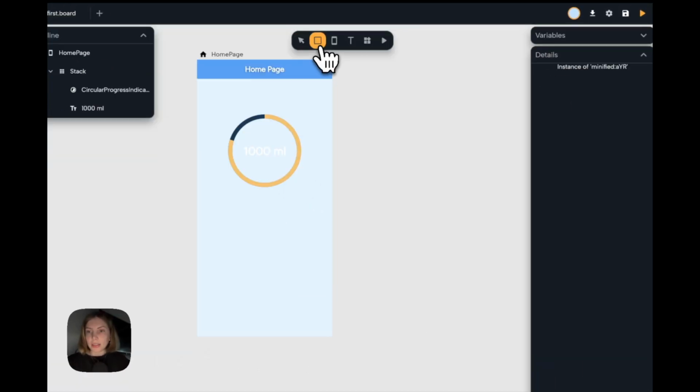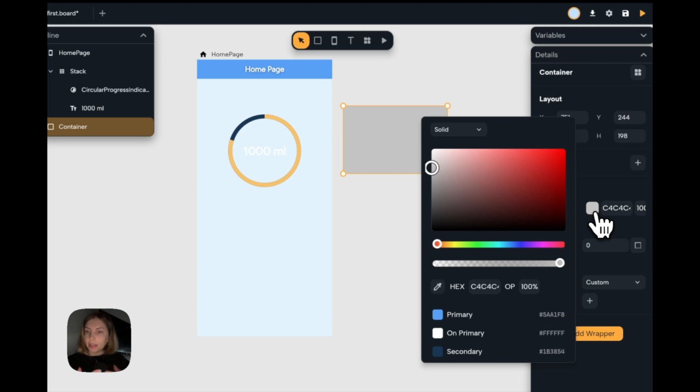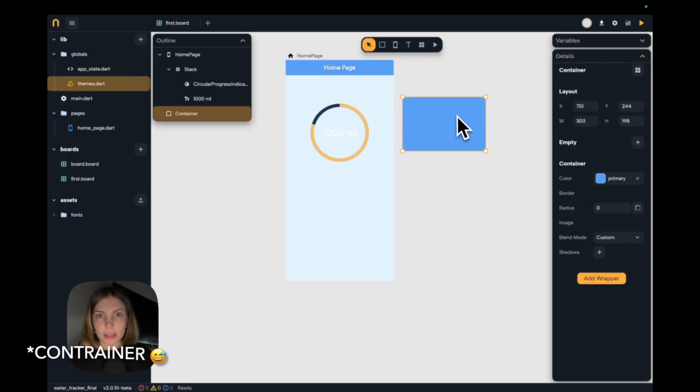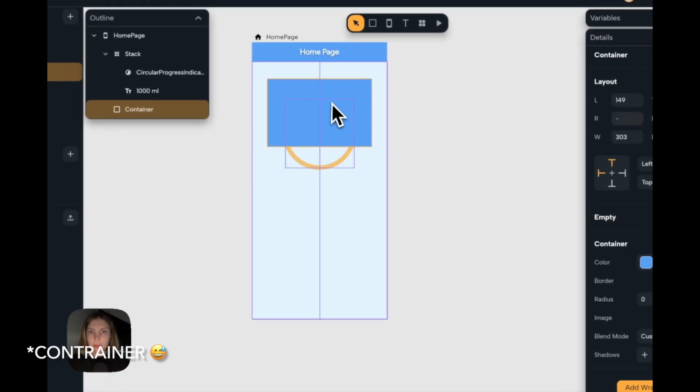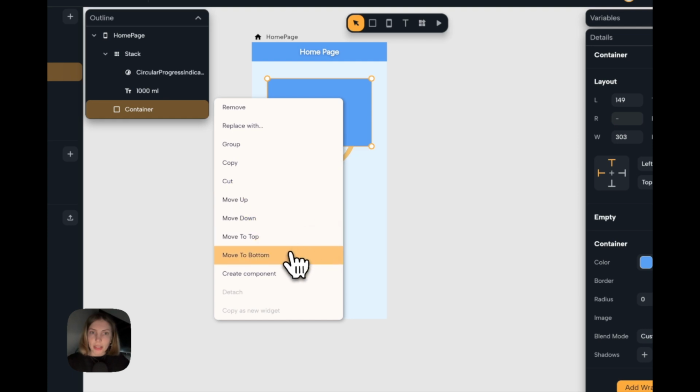Now I'm going to select the container tool, and I'm going to draw a rectangle, and I'm going to connect the color of the rectangle to the primary. And now I'm going to drag this component inside the screen. Now I'm going to right click on it and send it to the bottom.